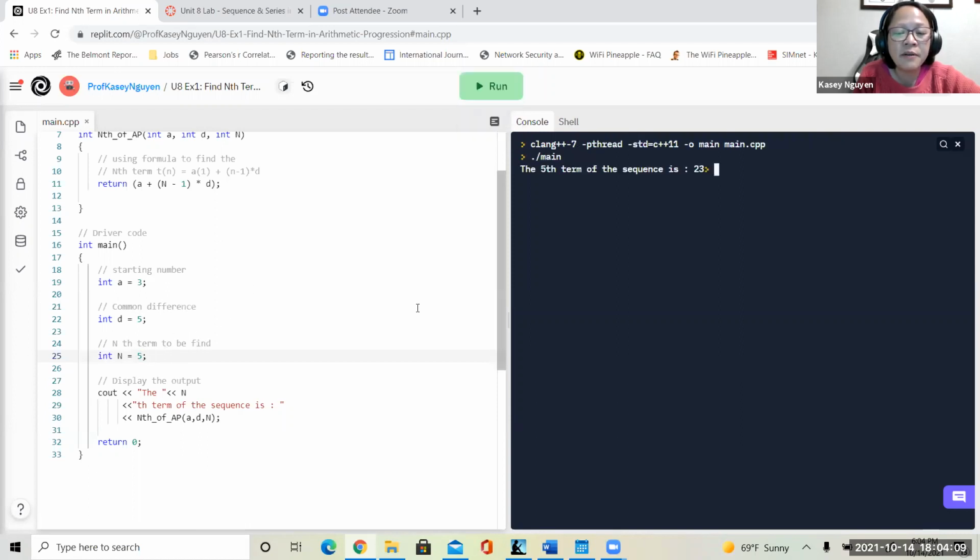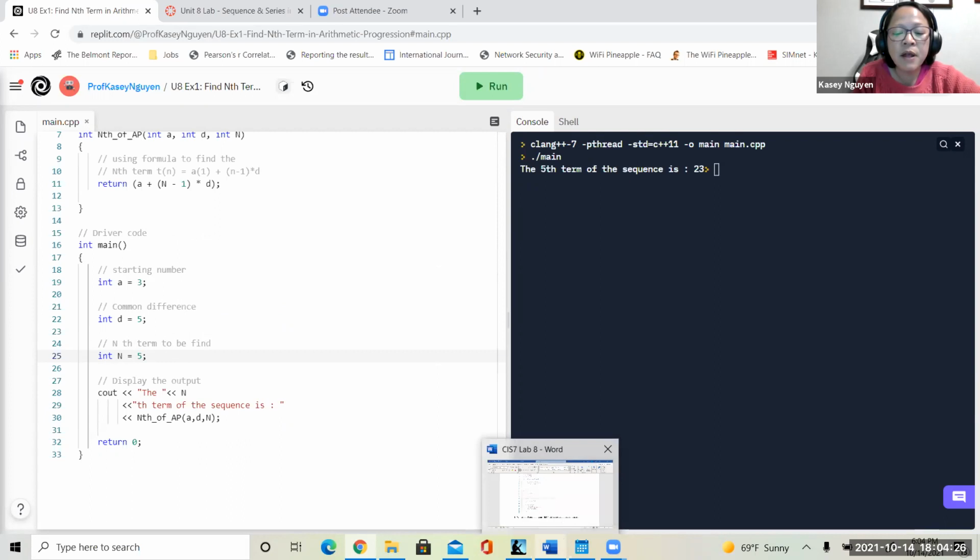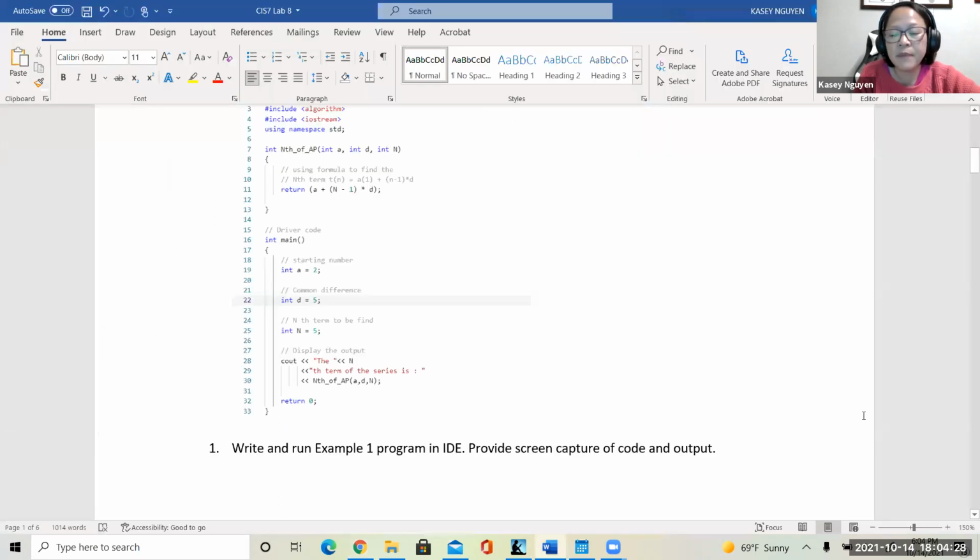So we are going to go ahead and run this. On the 5th term, it shows me that my value is 23. Then when we run this, we also need to verify that the output is correct.